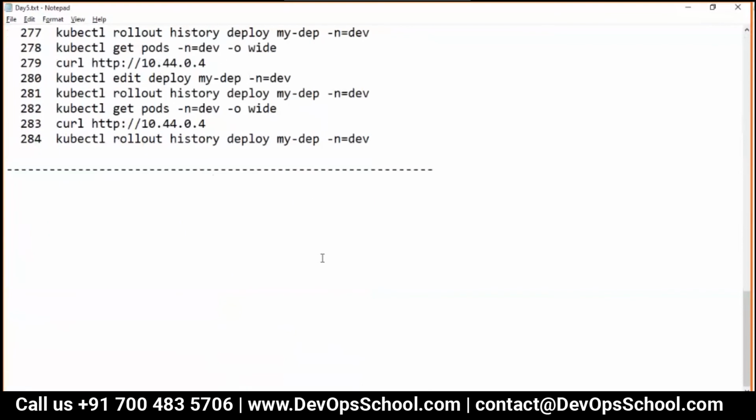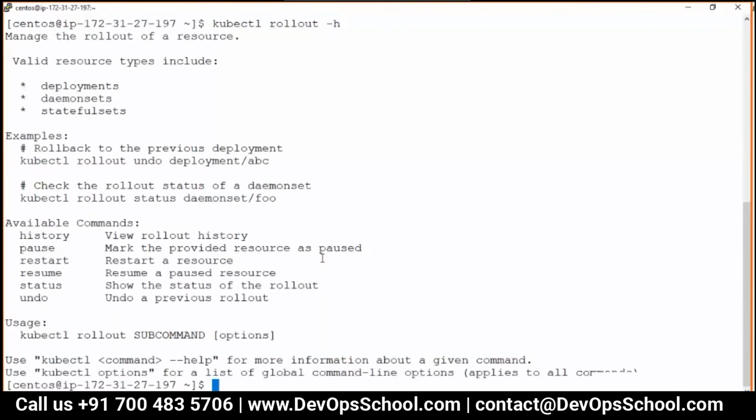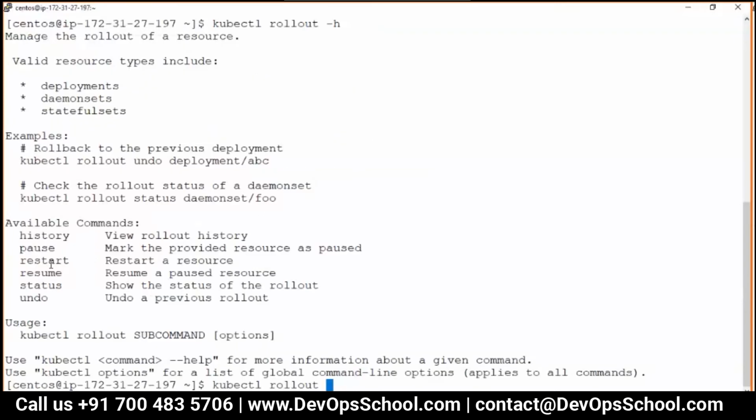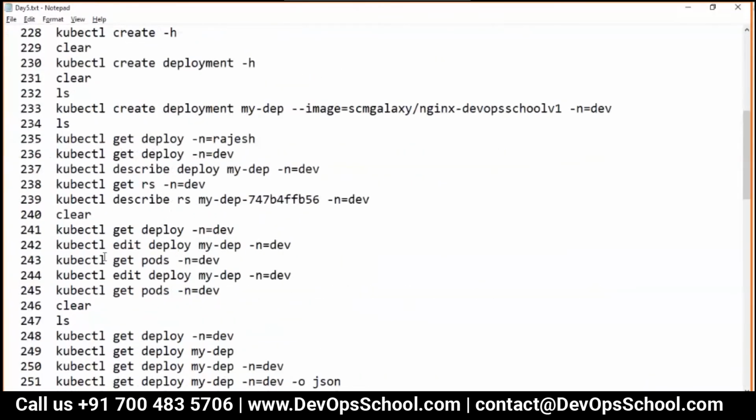Now I'm going to show you this rollout and rollback functionality. This is a very exciting one, a very good one actually. So what is a rollout and rollback? Before that, I want to get the commands ready, because if I don't run the command immediately, you won't get it. So I should create the commands in advance.